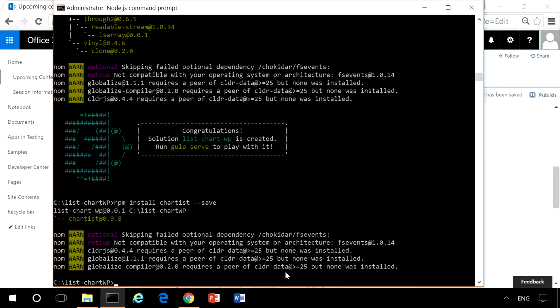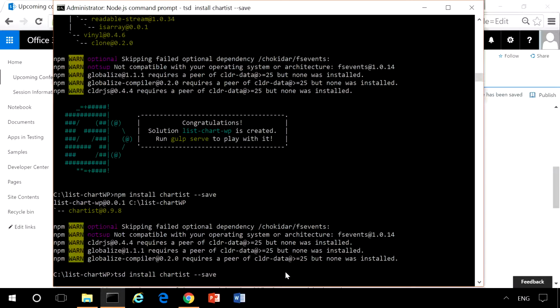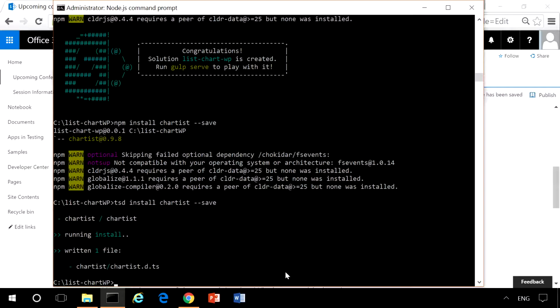So now we've loaded the library. We need to do one more step, which is to make sure that we have the TypeScript definition installed. That's the last step. Make sure you use double hyphens as you type save, by the way. Yes, double hyphens or things don't work well. Perfect. So now we're ready to go.